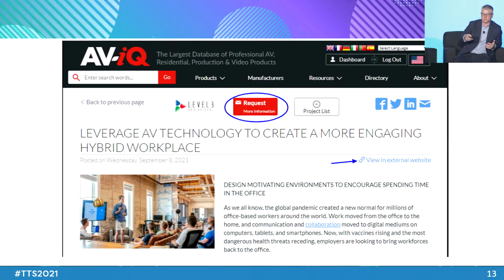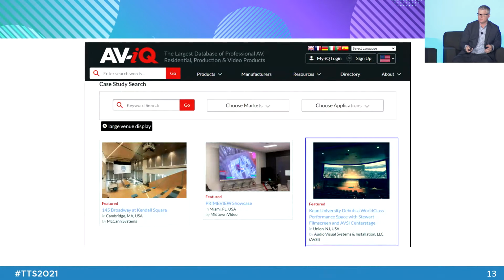Within that news, there's a request for more information button, so it can drive a lead. And this is an integrator, Level 3 AV. And within this are links to their website, so it can drive traffic to their website as well. Again, the case study section, we have over 2,000 case studies that you can search through. A lot of the users that come to AV-iQ are looking for the solutions that you guys provide, not just the product information. They want to see how those products have been put into a real-life project.